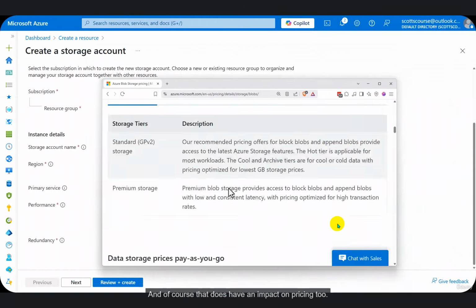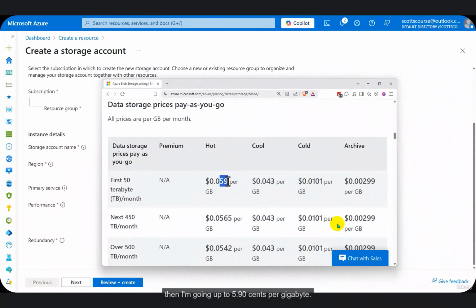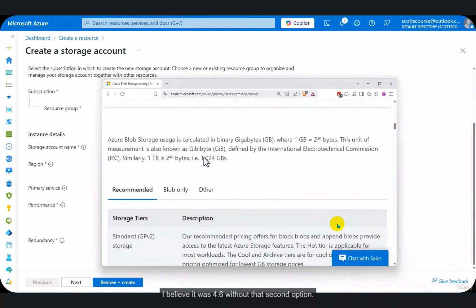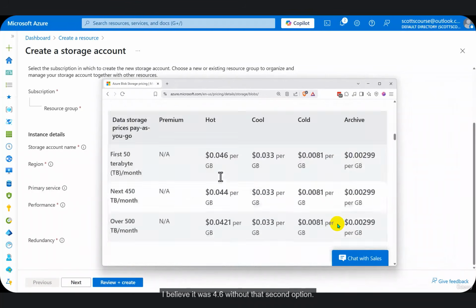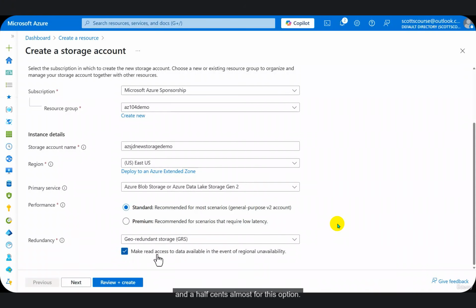And of course, that does have an impact on pricing too. So when I go to read access geo-redundant storage, then I'm going up to 5.9 cents per gigabyte. I believe it was 4.6 without that second option. So an extra 1.5 cents almost for this option.